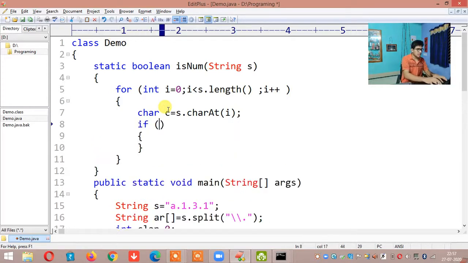I would check if your character dot is digit. Which character? The character C. If it's a digit, okay, no problem. But if it is not a digit, this logic you have to understand. It is simple. If your character is a digit, this loop will execute. I will tell if it is not a digit, I want this to execute.